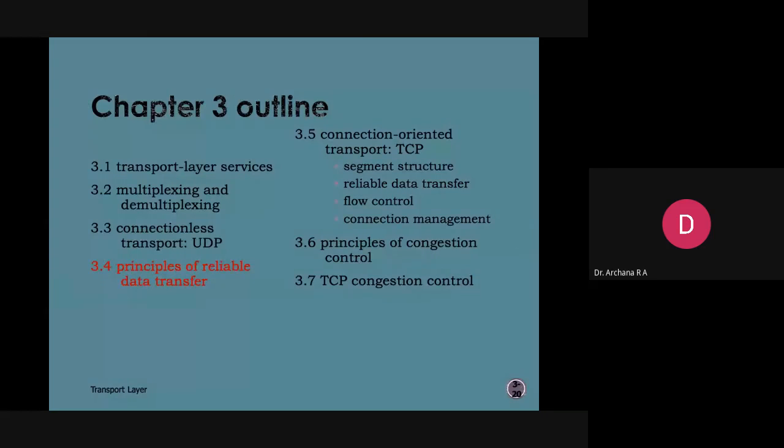Good afternoon, everyone. In the last class, we were discussing the connectionless transport layer protocol, that is UDP. UDP is the User Datagram Protocol. We discussed the segment structure of UDP and how to calculate the checksum. If the input is given, it is a 16-bit input. So how are you going to calculate a checksum?